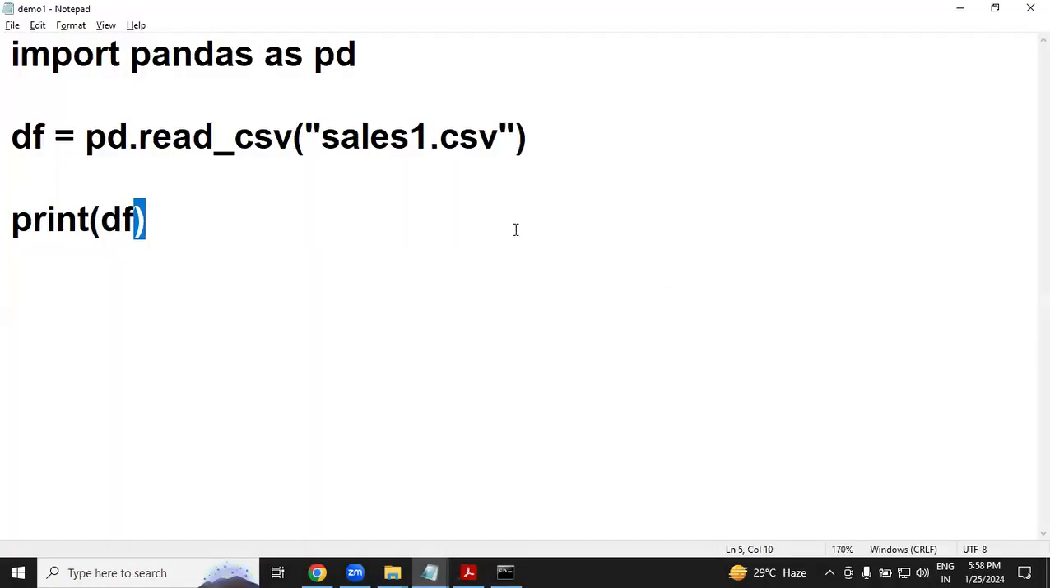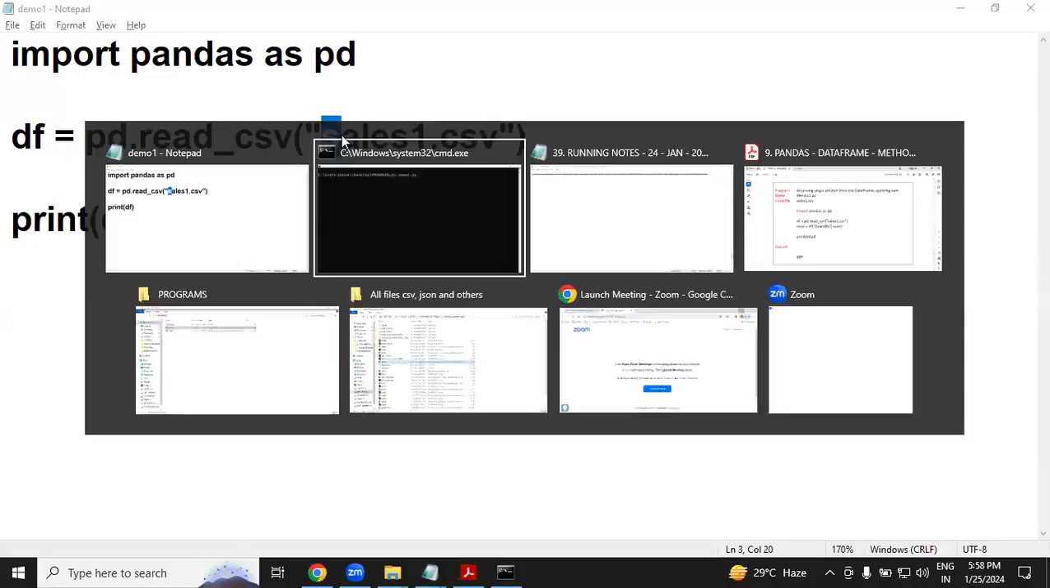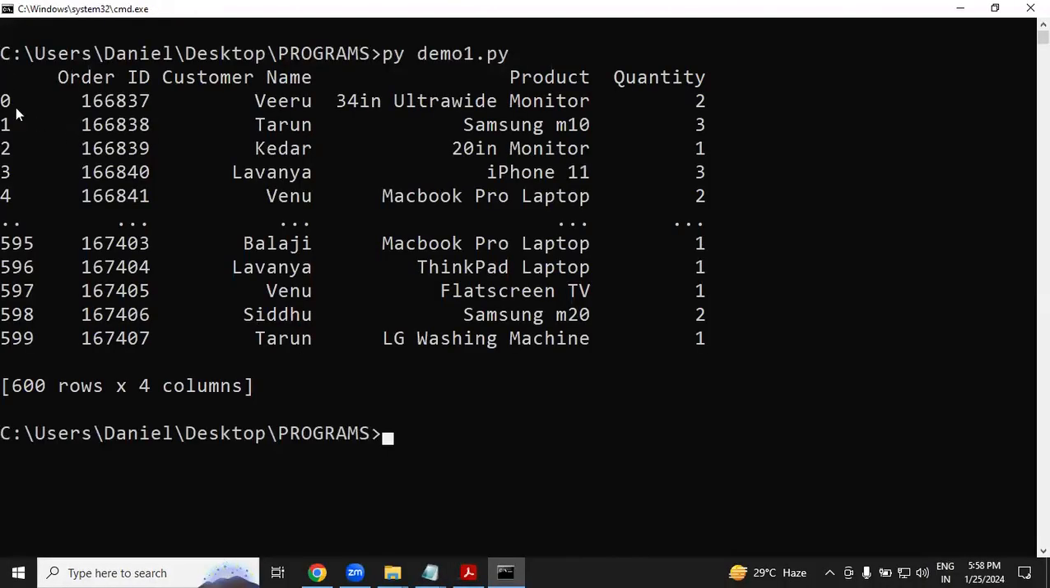Now run this example. What is the output? File not found. Very good, sir. Enough actually. We created a data frame. Good. What is the motto, you know?